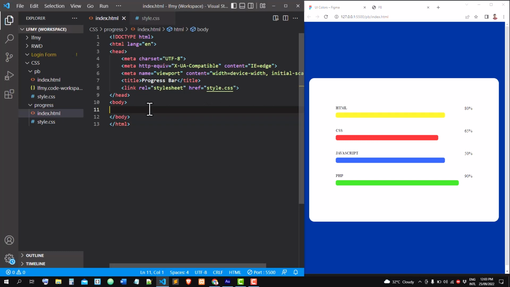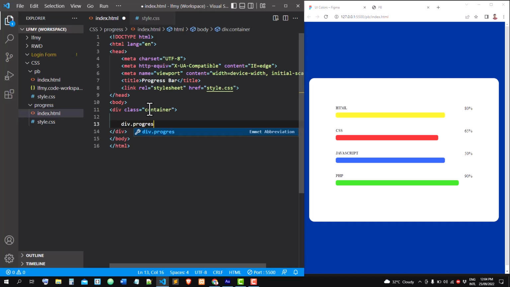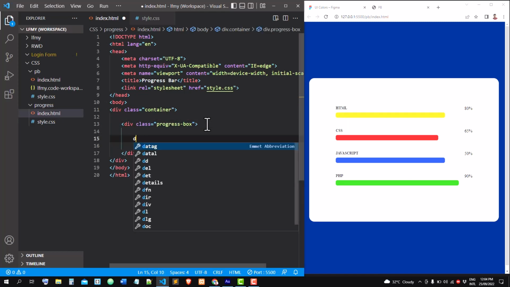First of all, I'm going to write a div with the class container, hit enter, and here it is. And inside this container, I'm going to create another div with the class of progress box. Hit enter. This div will contain the individual progress bar item. Okay, inside it, I'm going to write another div class meta.